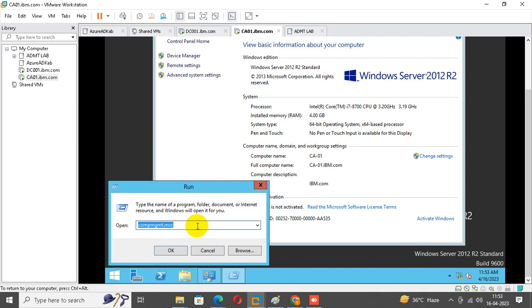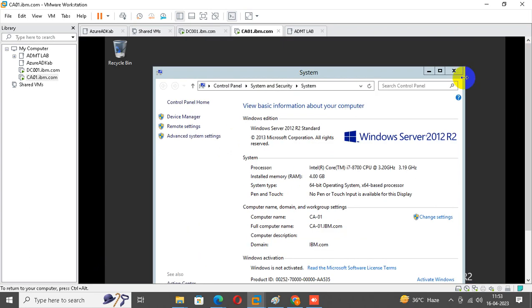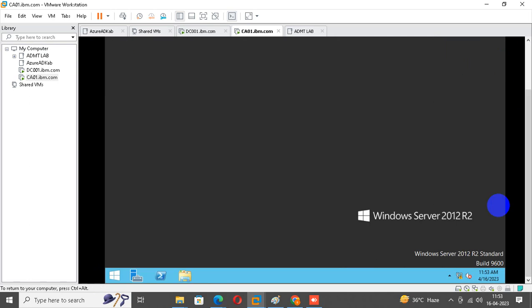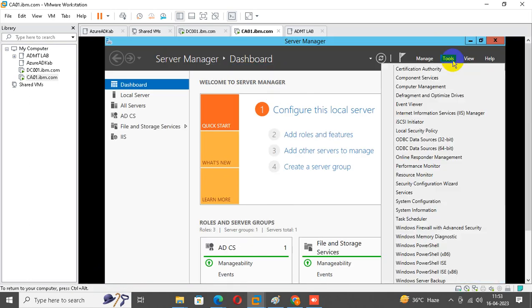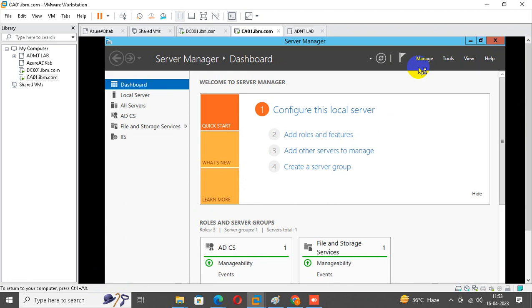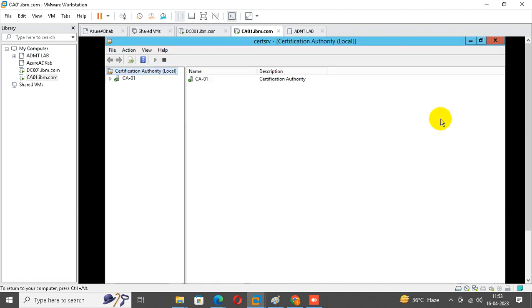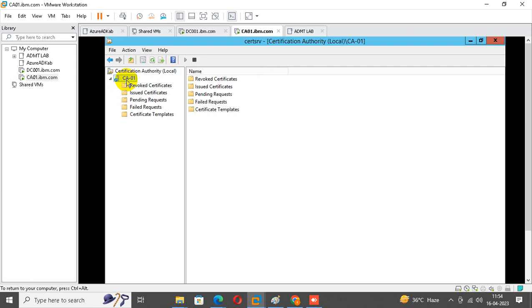So you have installed and configured the CS server. So now how will you check it? Go to Server Manager, Tools, Certificate Authority. So this is the certificate authority you have installed and configured. Now what I can do, go to provide the delegation.